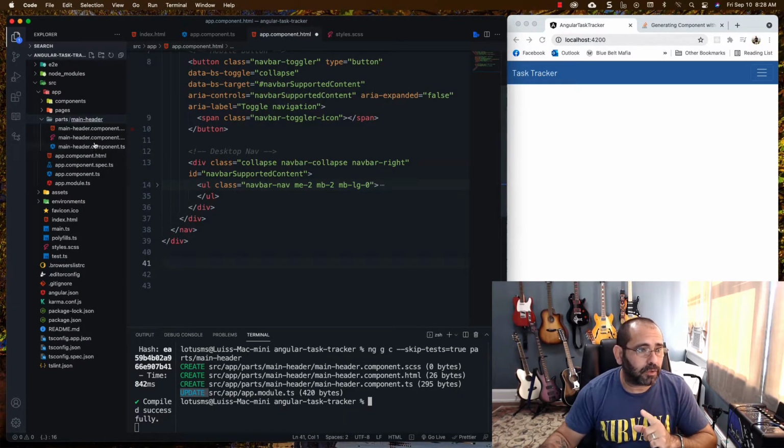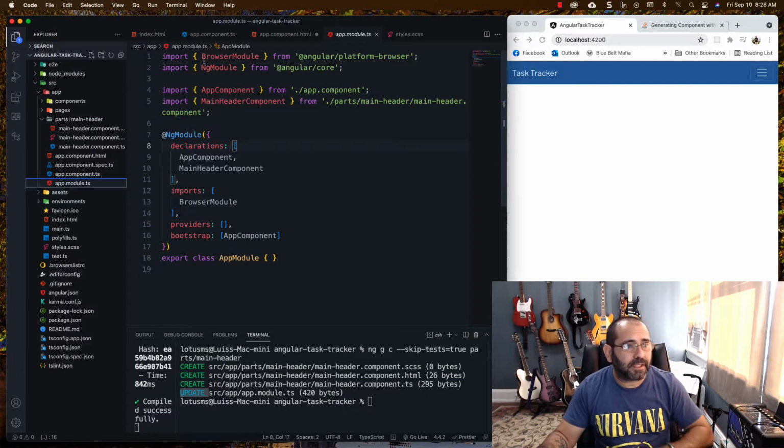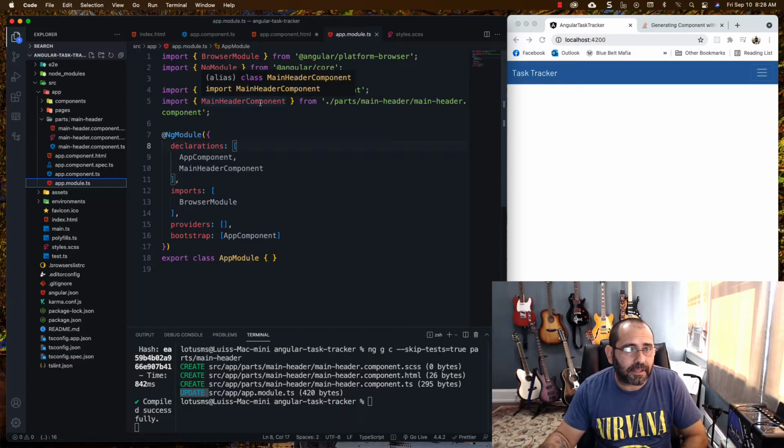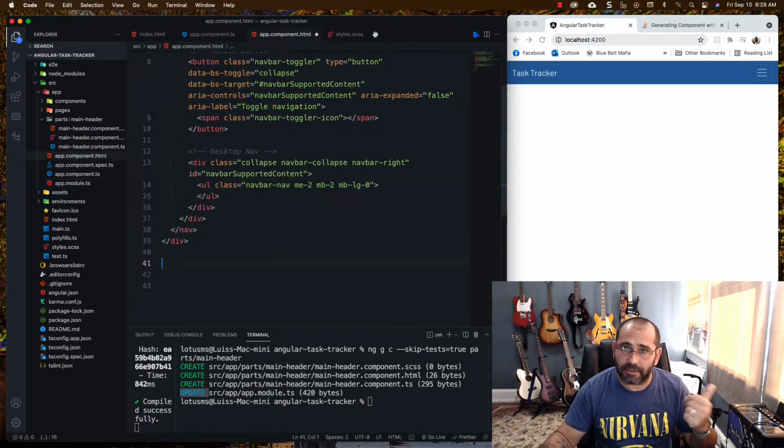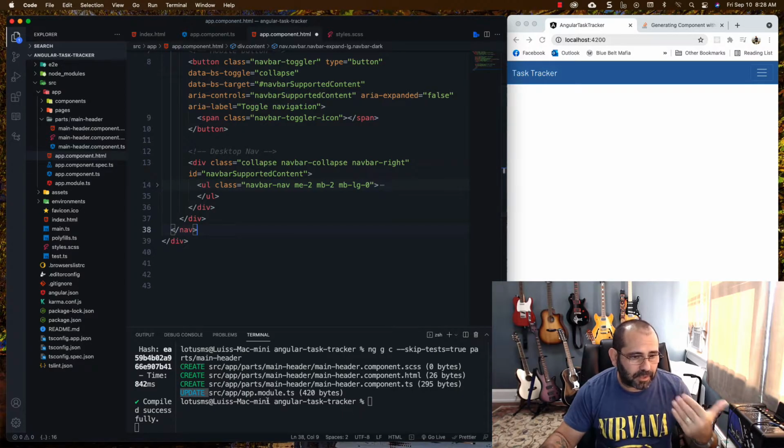So now if we go look at the app module TS, you're going to see here that there is a main header component that has been added, and here's the location for it, and it also has been declared. So that's a great thing, because normally you would have to do this by hand if you didn't use the CLI. So kudos. Okay, that's pretty cool. All right, so now that we have created this, now we can use it.